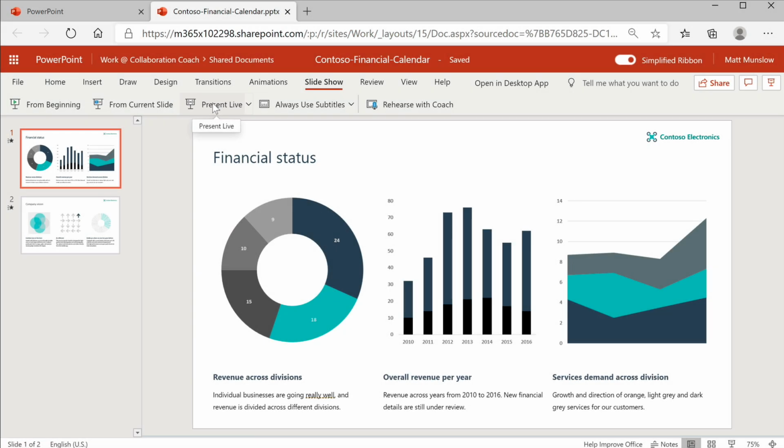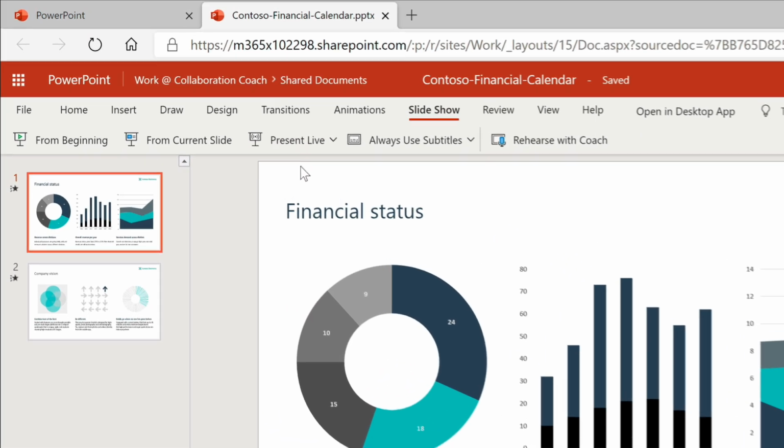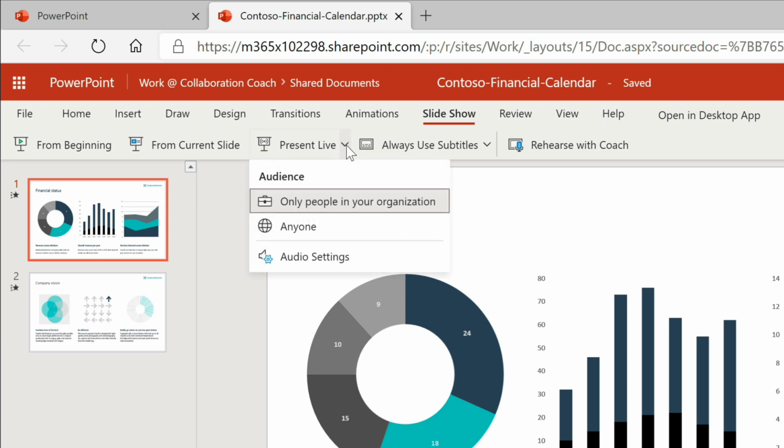Now, before you present live, there's a couple of settings that you need to know about. If you just drop this arrow down here, you'll see you can choose an audience. There's two options. One of them is only people in your organization. If you choose this one, that means that people have to log in to be able to see your presentation. Anyone who doesn't have a login to your Office 365 tenant won't be allowed to see your slides. The second option is anyone, and this is basically an anonymous link to your slide presentation. If you've got the link, you can see the slides without having to log into Office 365.